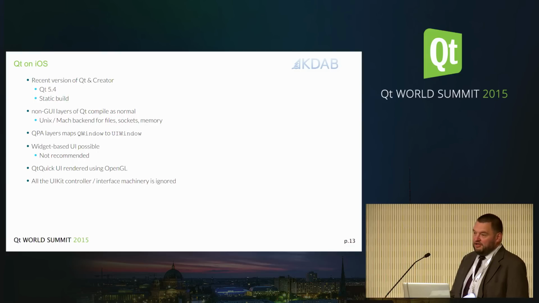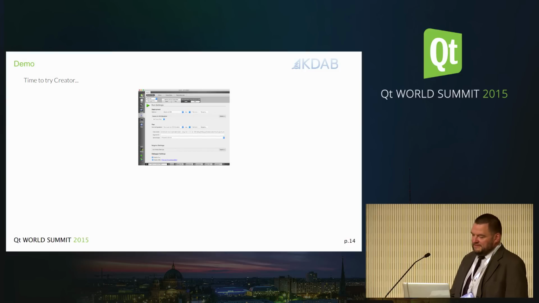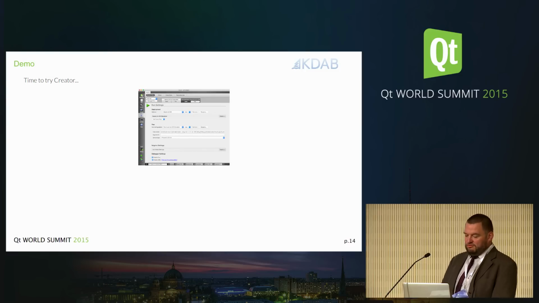So Qt Quick UI again integrates completely with the QPA and the underlying OpenGL rendering engine. Of course, you'd have none of the things I talked about earlier, which is the native way of doing user interface in terms of support for navigation or tabbed controllers and things like that. So you have to build all of that on your own. So quick tour of Creator. I might skip it because I'll have an example later on.